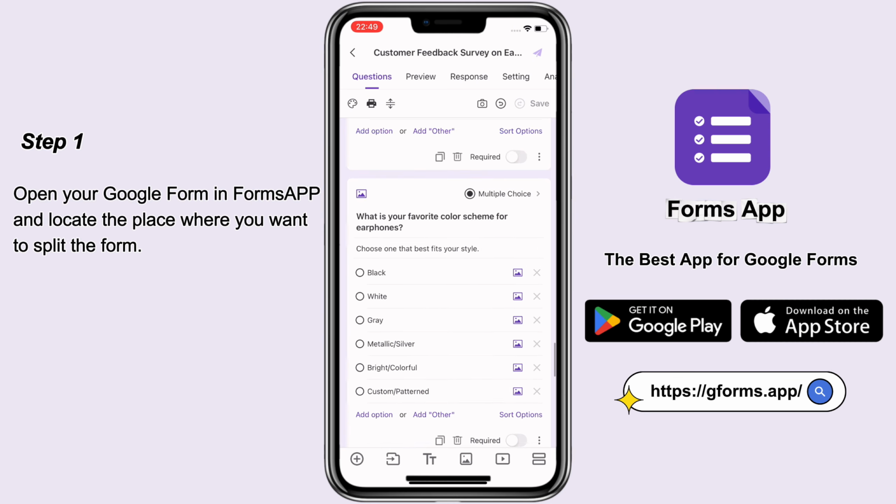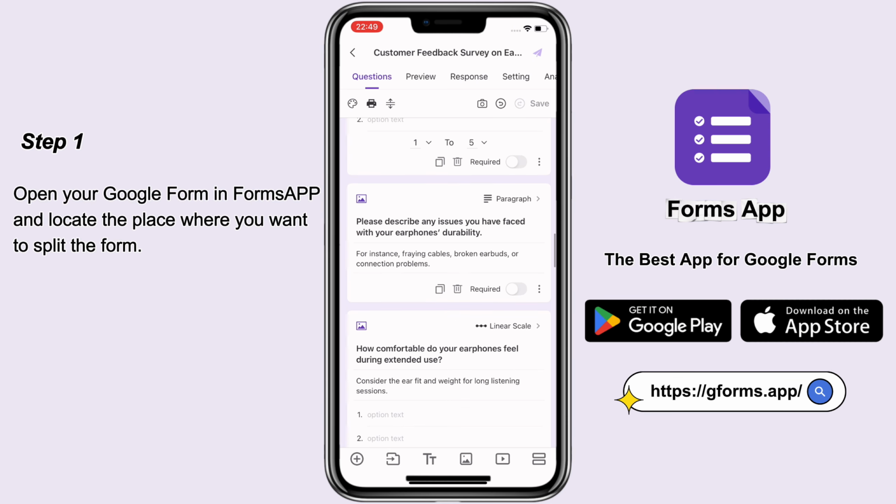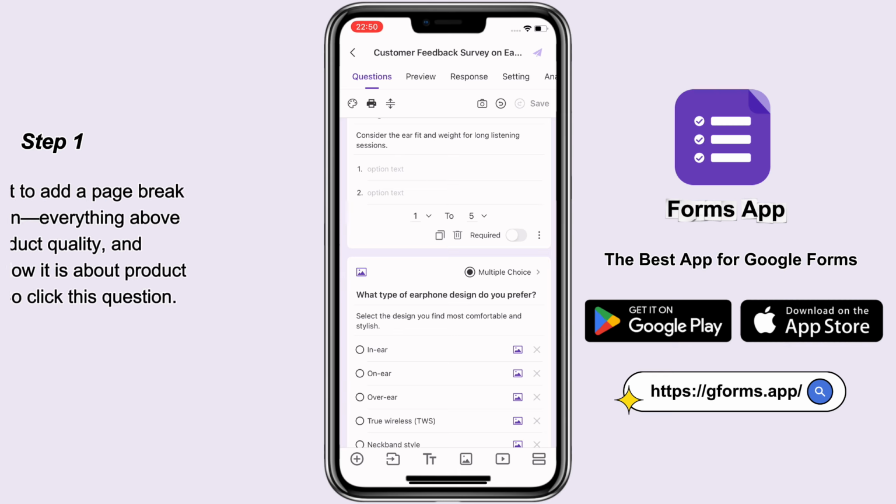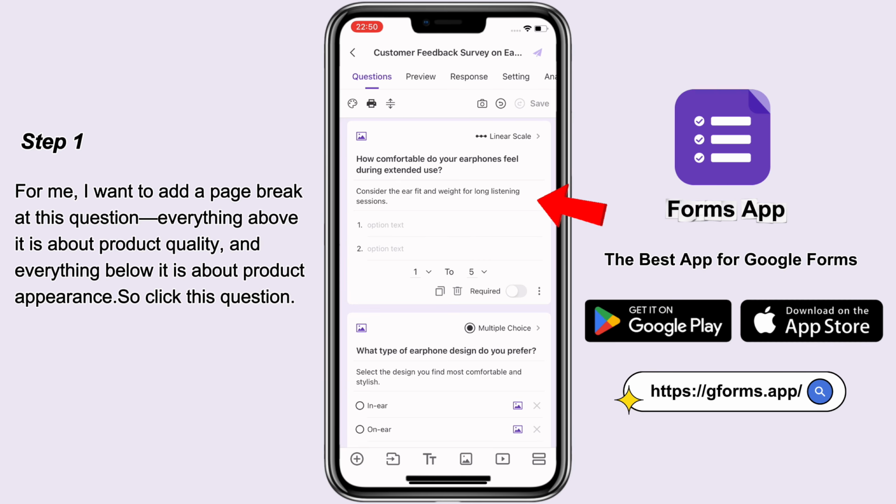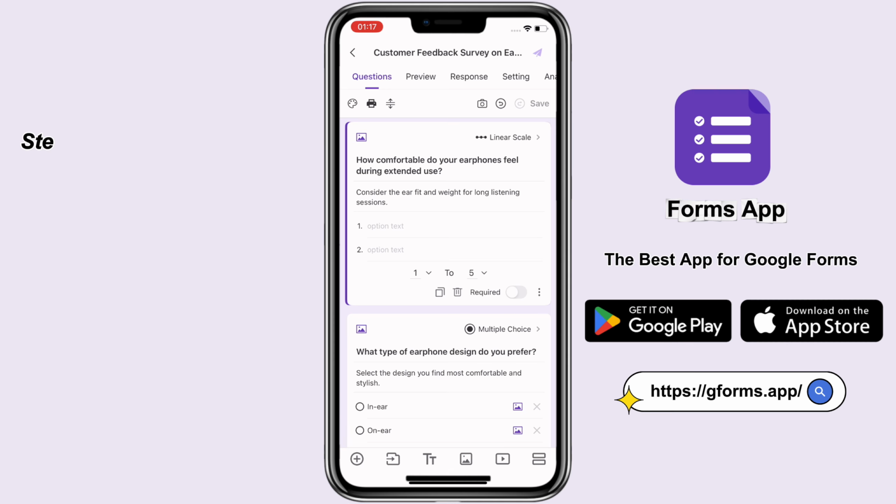Step 1. Open your Google form in FormsApp and locate the place where you want to split the form. For me, I want to add a page break at this question. Everything above it is about product quality, and everything below it is about product appearance. So click this question.